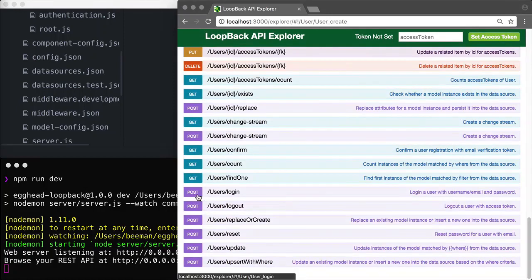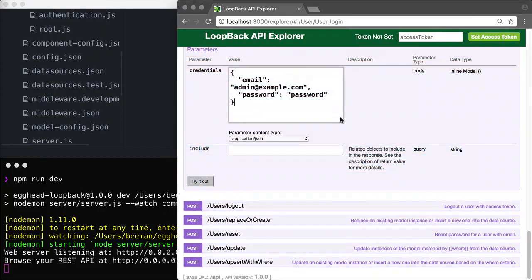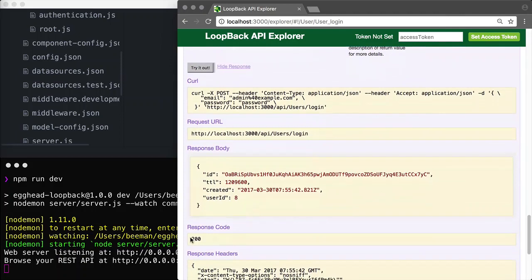Now if we scroll all the way down, we see that there's a /user/login endpoint. When we enter the same credentials and we hit try it out, we see that we got a valid response. The actual response body of the API is our access token that got created. And we can use the ID field of this result to identify ourselves.